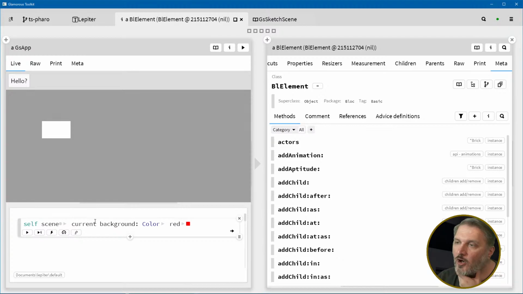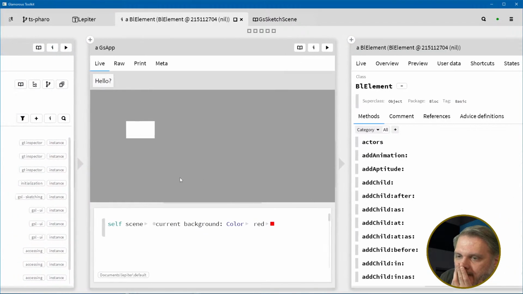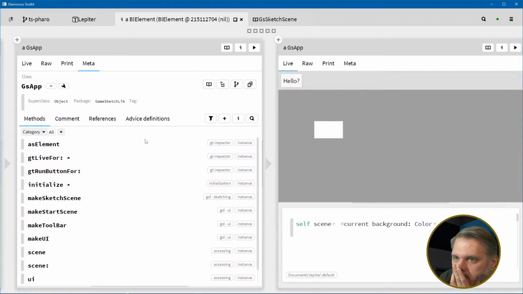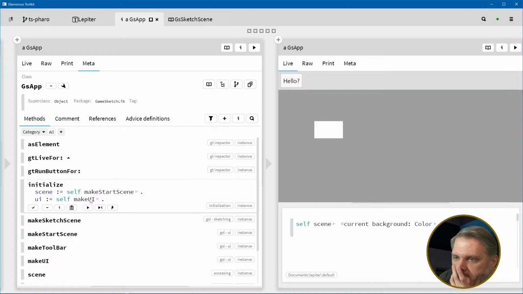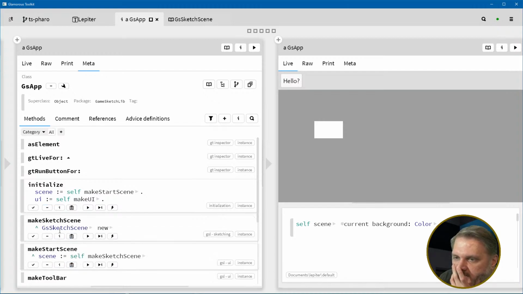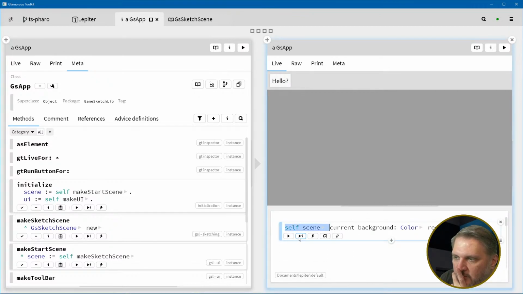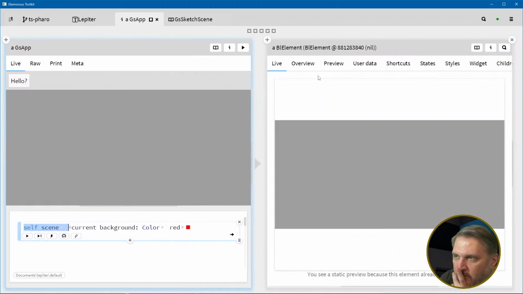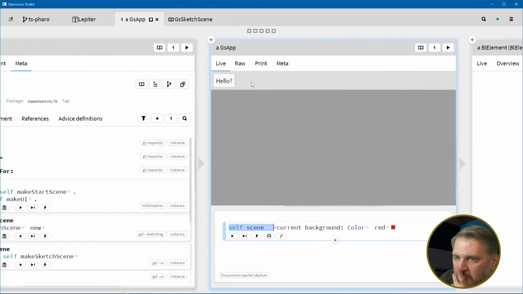I see what I'm doing wrong. I'm trying to access a private variable, so I need an accessor for that. I guess if I say self scene and I inspect that, it's an element. Oh, because I didn't make a class. I want self scene. I'm expecting that to be a sketch scene, right? So I said initialize. Self scene is make start scene. Make start scene is make sketch scene. Make sketch scene is GS sketch scene new. Okay, so if I run that, maybe I didn't refresh this app. I'm pretty sure I did. A BL element. Okay, well that's weird.